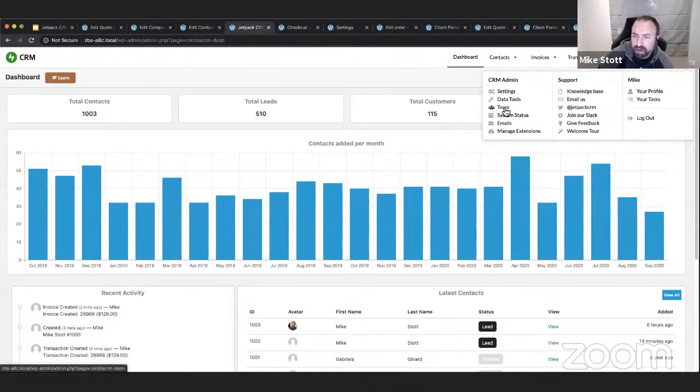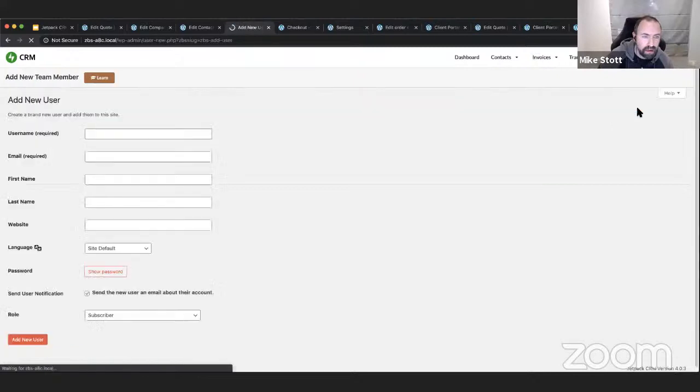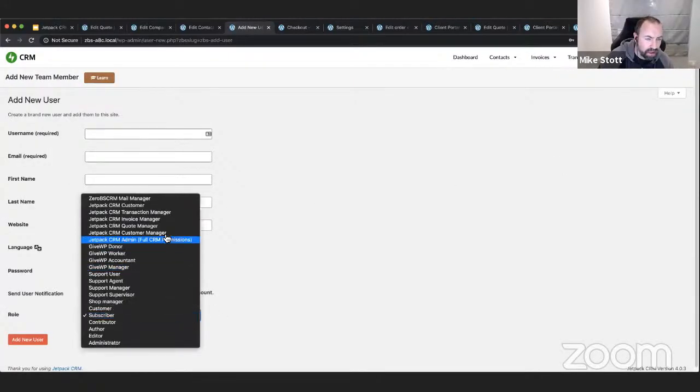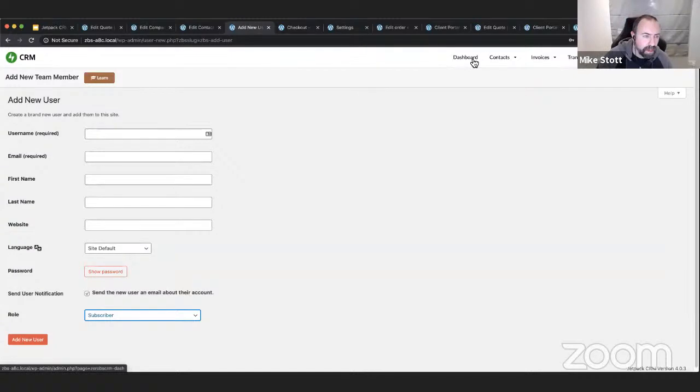As I touched on before, you can add users to the CRM to help you manage your contacts, and you can give those people different permissions. So you can add a new user and give them a particular role. If you just want them to manage customers, you can give them the customer manager role, or you can give them the full CRM permissions role. People with those roles won't be able to publish a post on your website, they can only see the CRM.